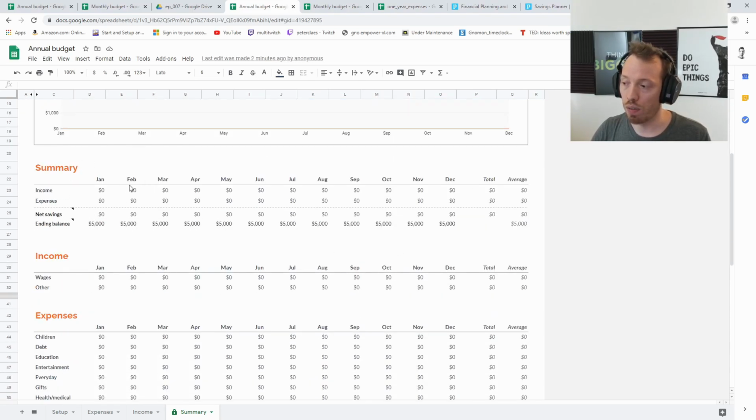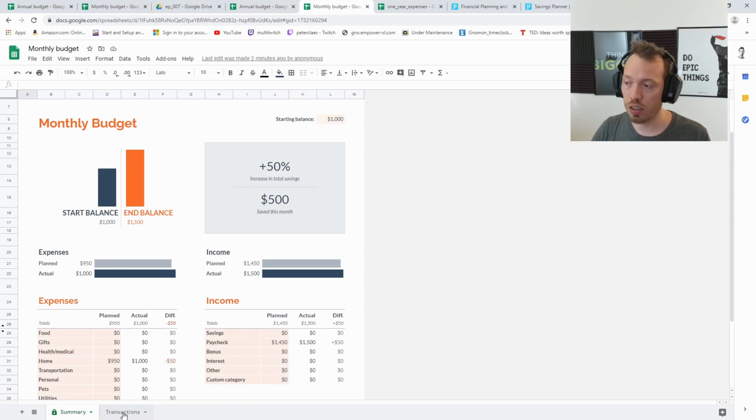So here we can see all the different months. Now currently none of this is filled out. You would have to fill this out with your own data. So I would recommend start with doing a single month, right? And then once you've filled this out, duplicate this spreadsheet. So for each month, you can start with this template and start filling it out.